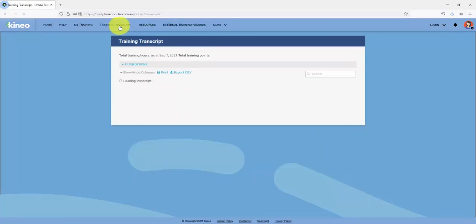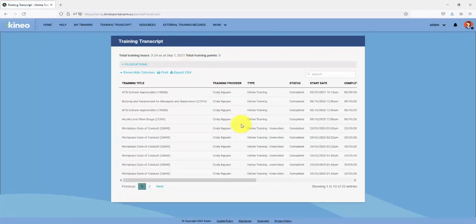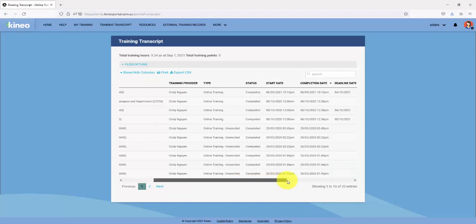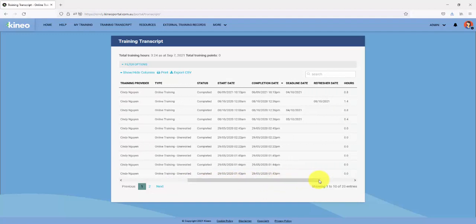Next to the My Training tab is the Transcript tab. This is where the user can obtain a copy of their historic completion. For example, if the user is required to show proof of completion for a course back in 2018, then this information can be obtained in the transcript. So as you can see here, this is all the historic completions that I have done. And the user can also export this information as a CSV file. They can also print this as well, or save this as a PDF.